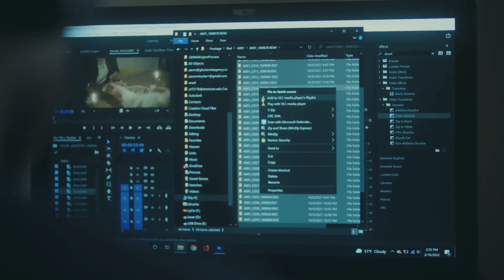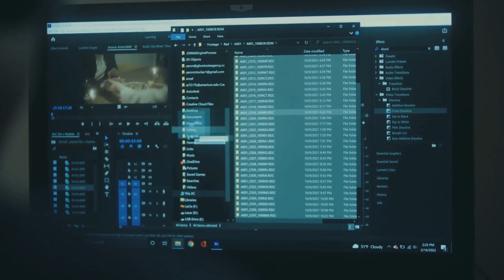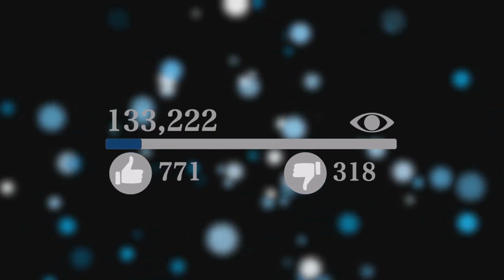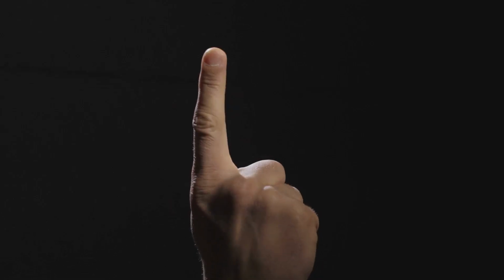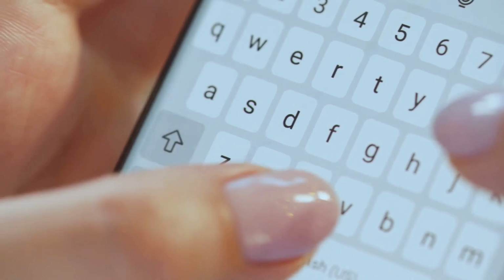Alright, now some pro tips and tools for finding the best tags. Tools like TubeBuddy and VidIQ are great for tag research. They can show you the most popular tags related to your content and give you insight into what your competitors are using. How many tags should you use? Aim for 10 to 15 relevant tags.